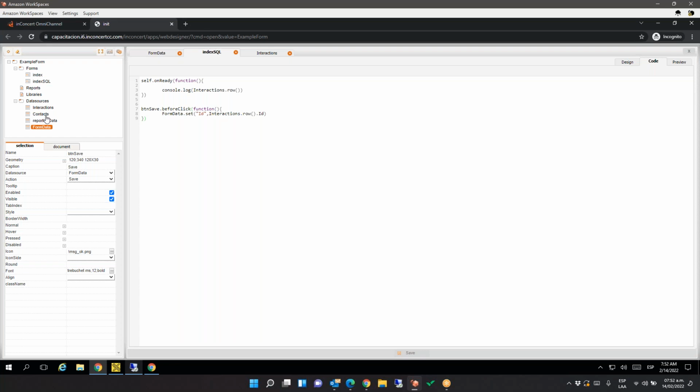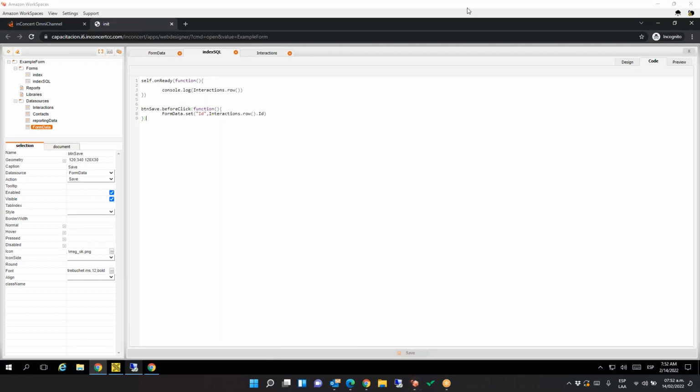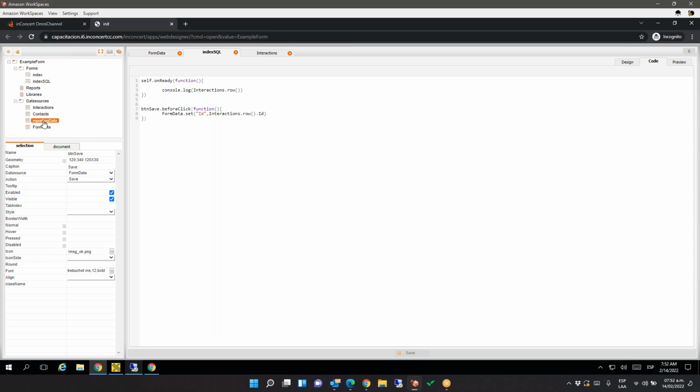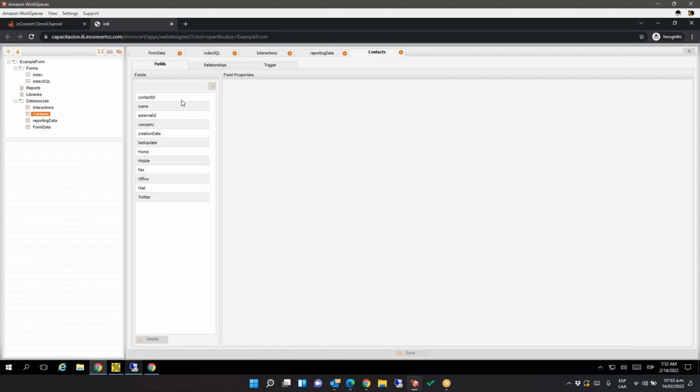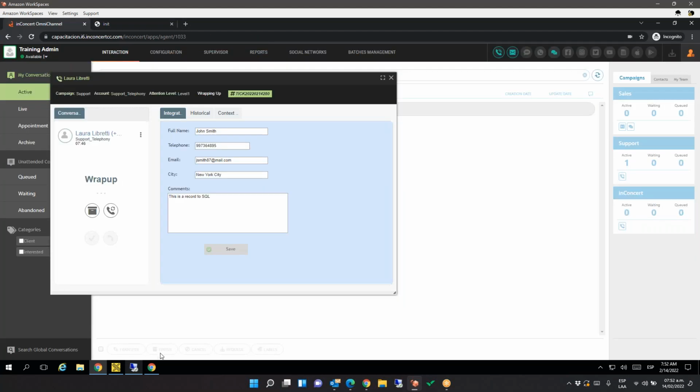I will show you how to, for example, look for a contact that you already have and detect that contact. So interaction and the context and the reporting data are built-in data sources. The one we have added is the form data. Yes, we have now worked with reporting data, form data, and interactions. I will go into contacts in just a while. Contacts has the contact information, the name, the ID, and so on.